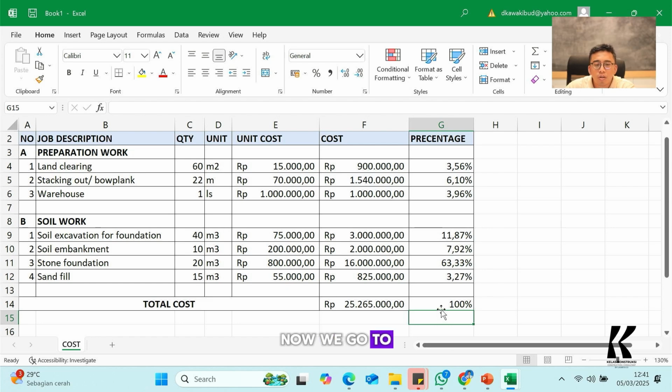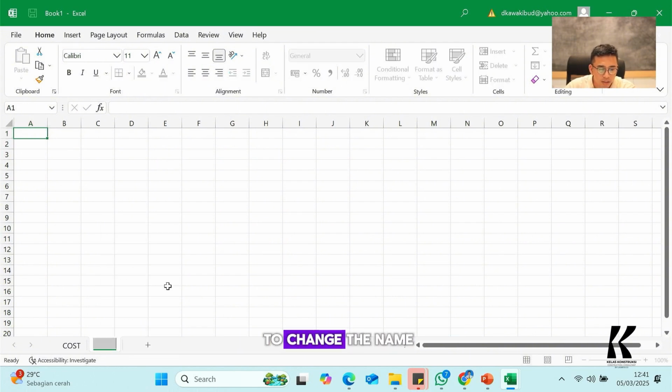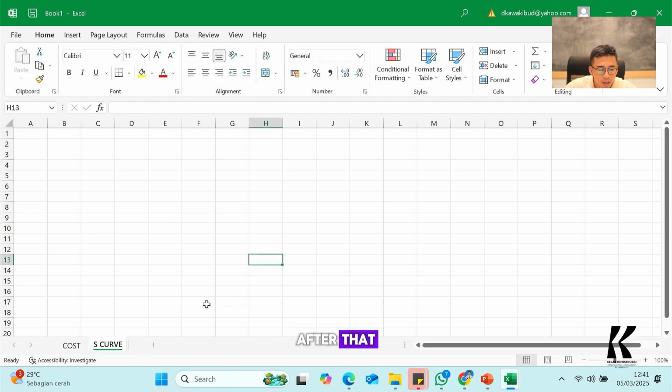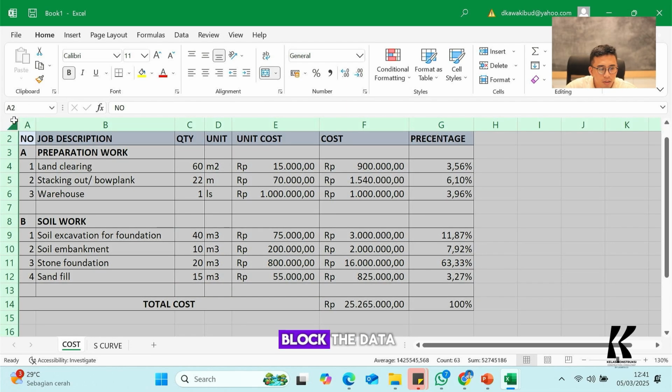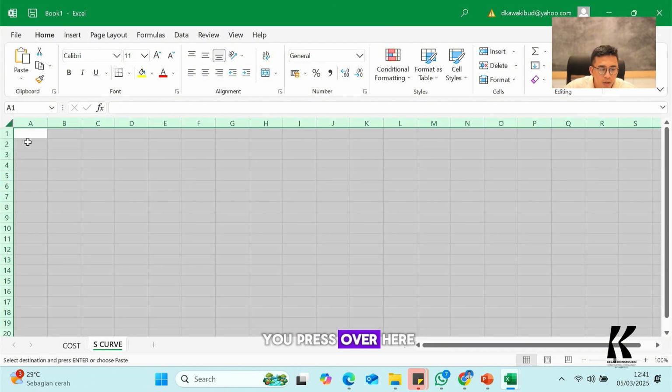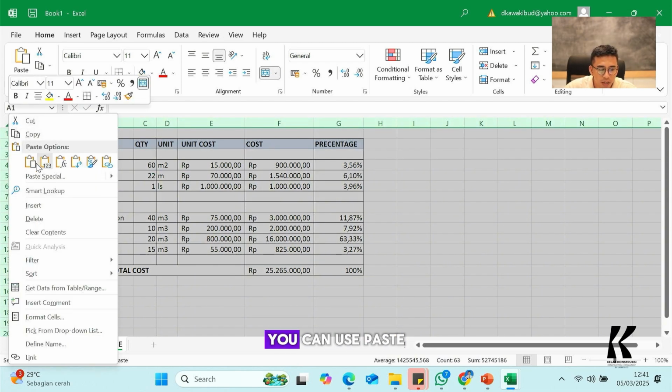Now we go to the step of how to make the S-curve. In order to make the S-curve, we have to make an additional worksheet over here, and then we change the name to S-curve. After that, we can go back to the cost sheet and block the data like this one. Press Ctrl C to copy, and then press Ctrl V over here to paste.